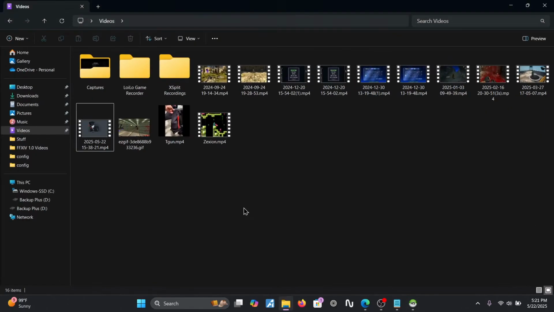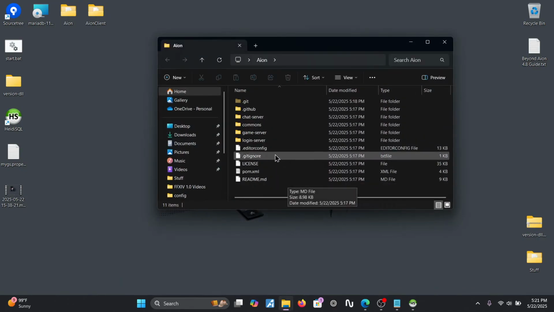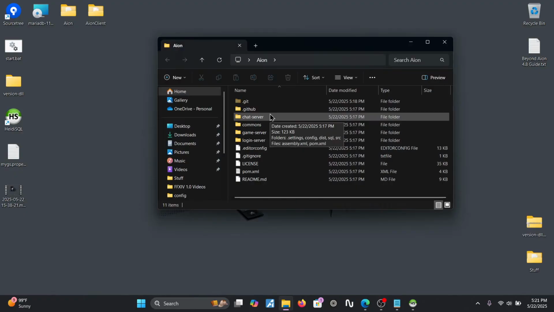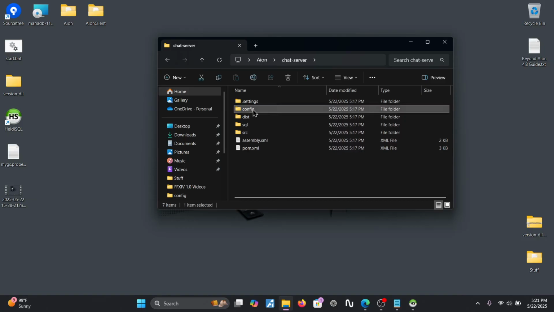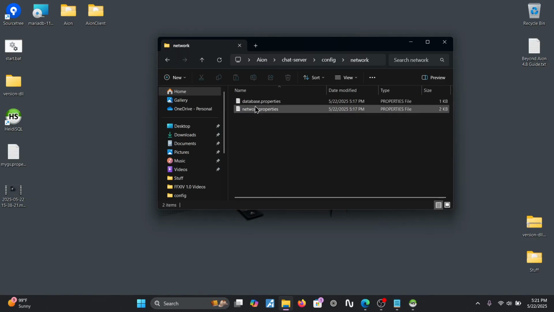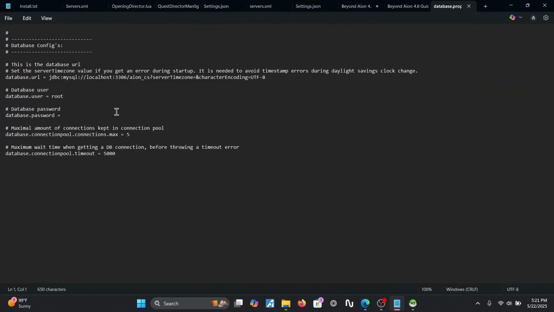Anyways, go back to your folder. Go to your Aion folder again. Now you got to change a bunch of configuration files. Remember your Maria database password because this is where you're going to put them all in. So you're going to go to the chat, game, and login servers, all of them. Then you're going to go to their config folder and then their network folder. You're going to see database properties and network properties. You're going to add the password to all those. So double click it, right click it, edit it, whatever, open it in Notepad, and you see an empty password. It's your Maria database password.